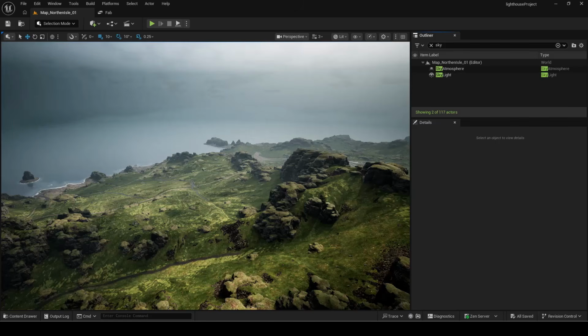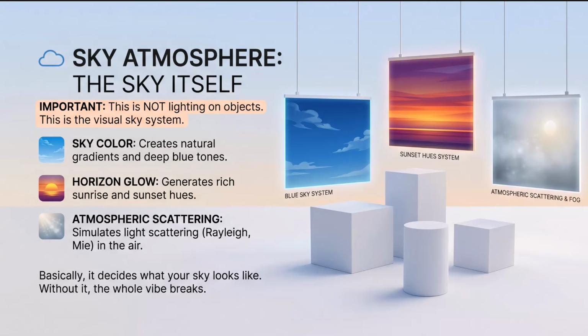Next, sky atmosphere. This is important. This is not lighting, this is your actual sky system. It creates blue skies, sunsets, horizon colors, and atmospheric scattering. Basically, it decides what your sky looks like. Without it, it really breaks the whole vibe.